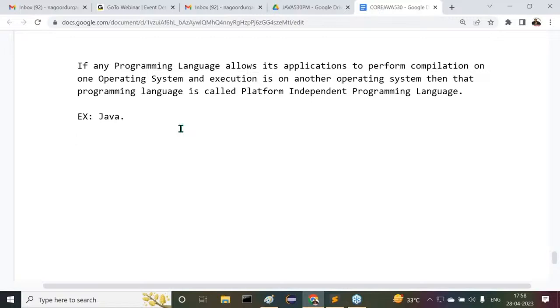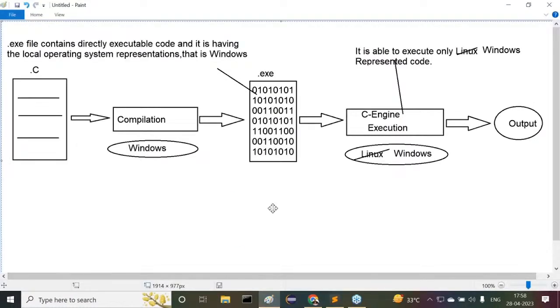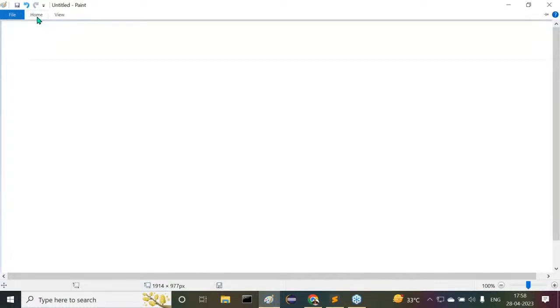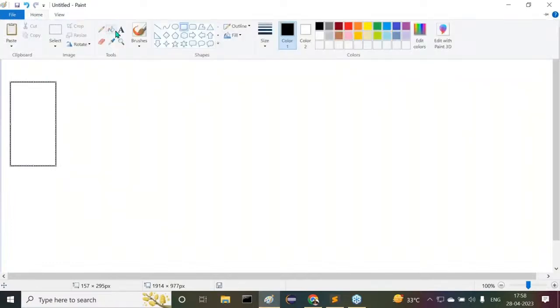Observe carefully after this. What is the next point here? I'm telling you how Java is a platform independent programming language. We have to understand this point clearly. Understood now? I'll take another diagram. Observe carefully. For example, first of all, I want to provide the diagram as per the definition.